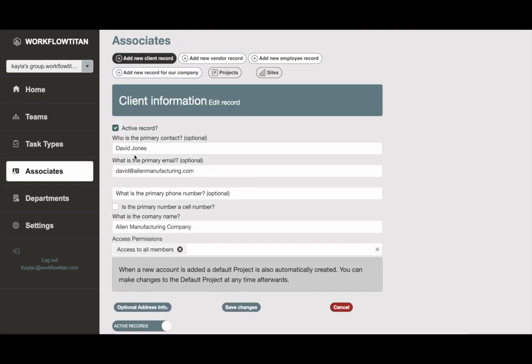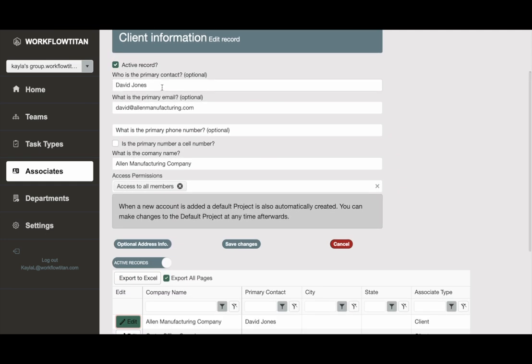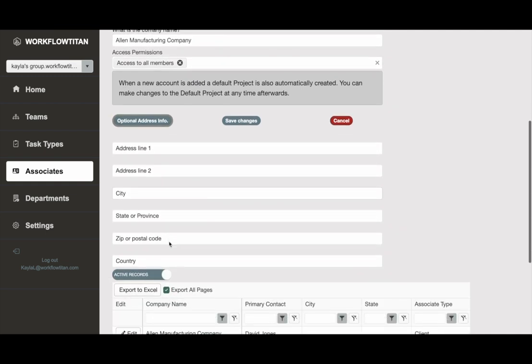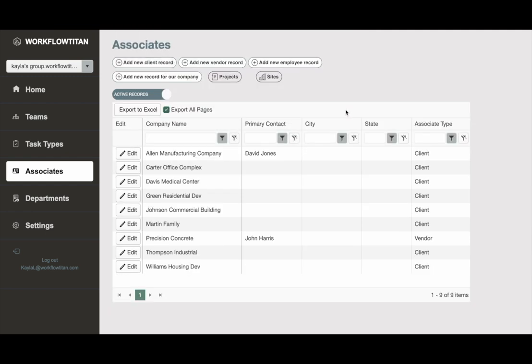We can edit the client information, the primary contact, the primary email, an optional phone number, and the company name. We can also select our access permissions. We can also add any optional address info. Coming back to our Associates tab here, we can go to Projects.